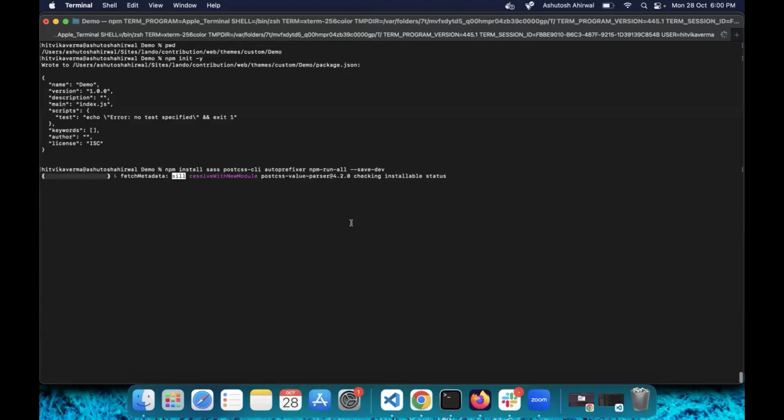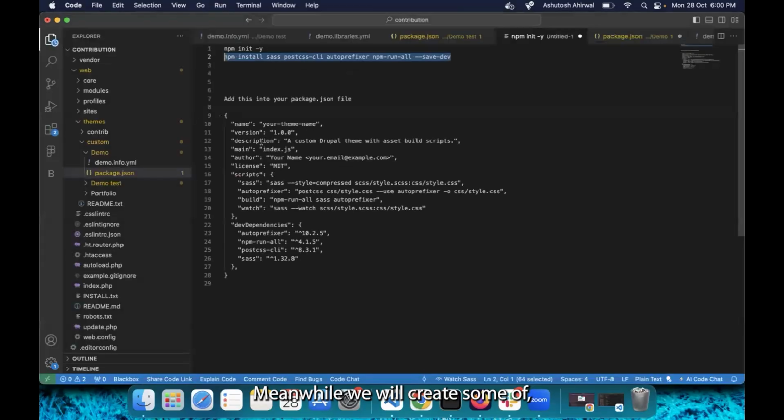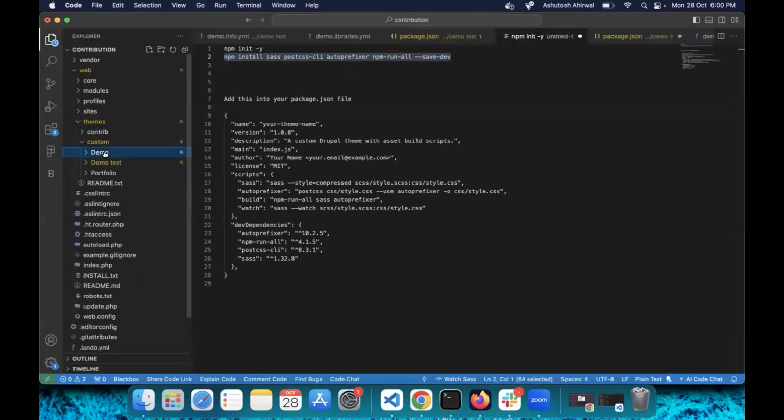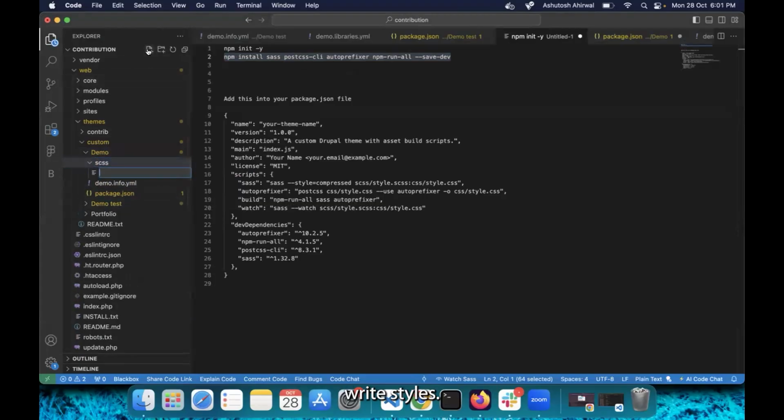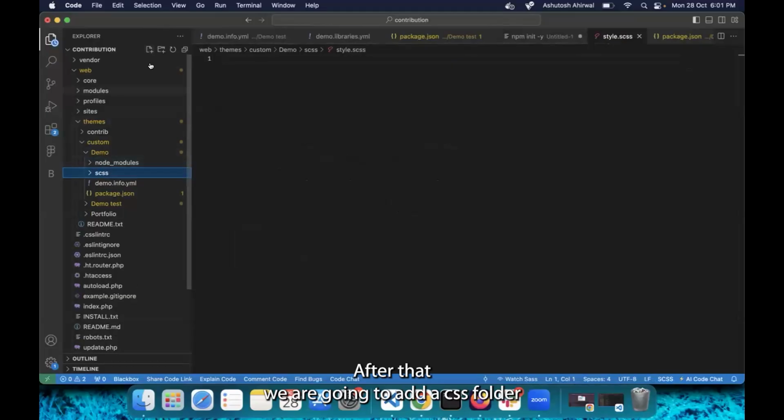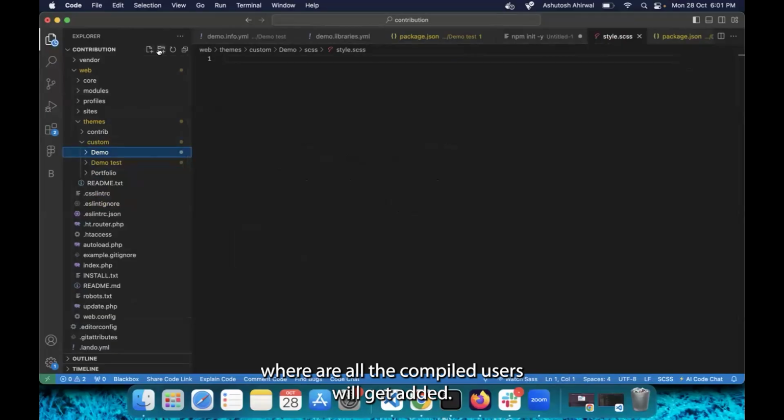Meanwhile, we will create some of our folders inside the theme, which we are going to use. So first one will be our SCSS folder, and inside that we are going to write the style.scss file. After that, we are going to add a CSS folder where all the compiled CSS will get added.